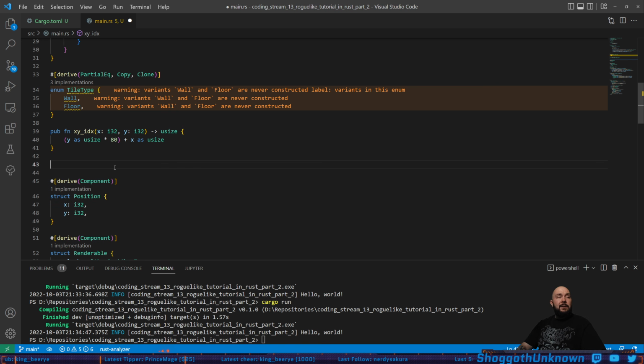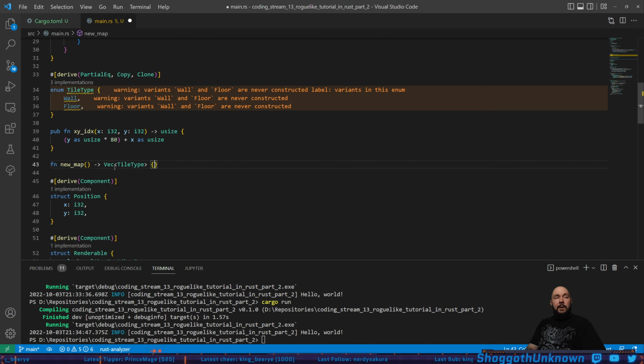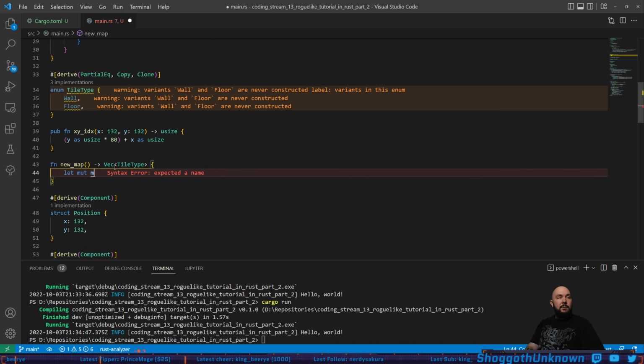So now we're going to make that function here. We're going to say new map. I did my favorite typo, N32 instead of new. So we're going to have a vector of tiles.